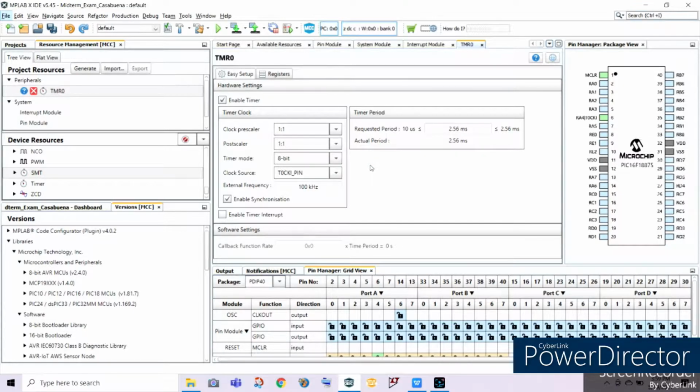In our Timer 0 setup, we should keep these parameters as is. Our clock prescaler is 1:1, postscaler is 1:1. We will be using an 8-bit timer mode, and our clock source should be a Timer 0 clock pin, as you can see here. External frequency is 100 kHz, and our requested period is 2.56 milliseconds. Enable synchronization should be ticked, and enable timer interrupt should be ticked as well.